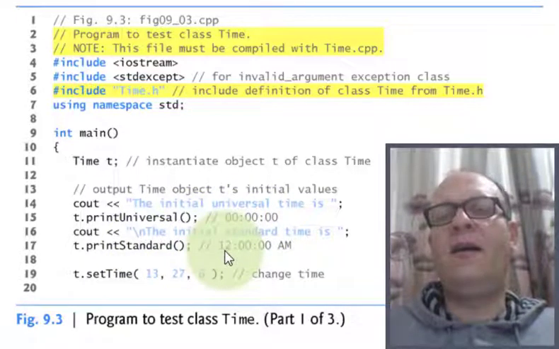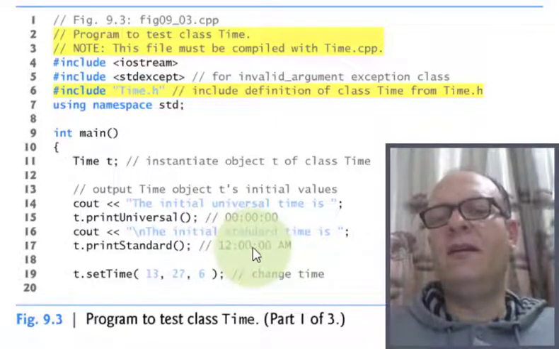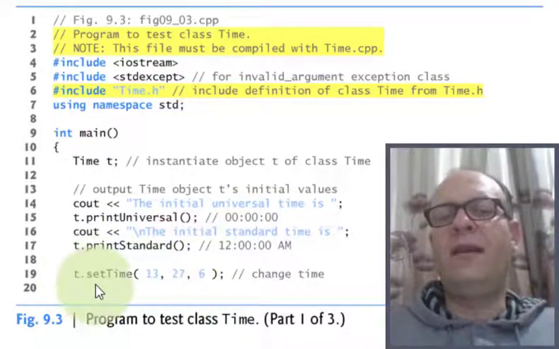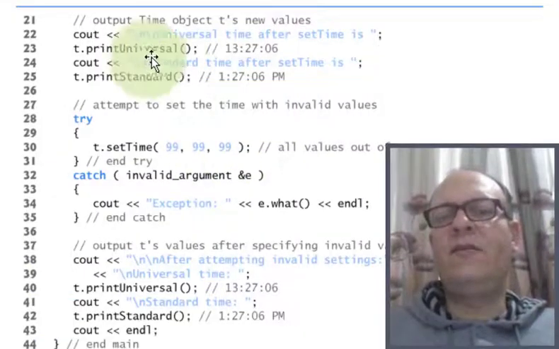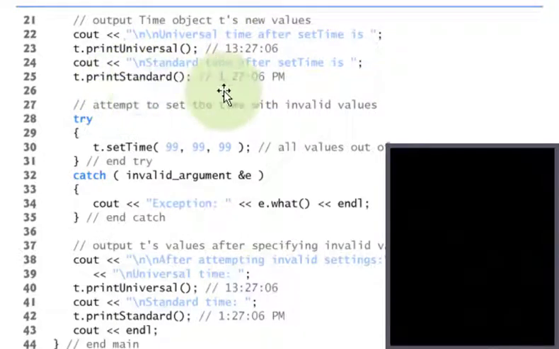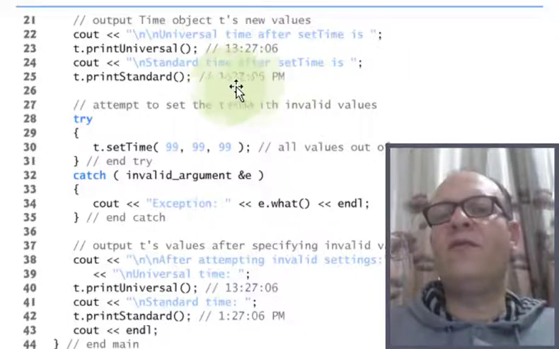print standards هيطبع 12 لان التايم لما zeros دي معناها الساعة 12 صباحا. زيرو دي تقابل 12 صباحا. البرنت ستاندرد يطبع 12 صباحا، لكن البرنت يونيفرسال يطبعها زيروز. طبعا we can modify the time عن طريق ايه؟ عندنا member function public function اسمها set time. We can use it to modify the time. ادانا hour is 13، 27 minutes، 6 seconds. Look, when we print universal it will print this one. When we print using the function print standard it will print using this format.